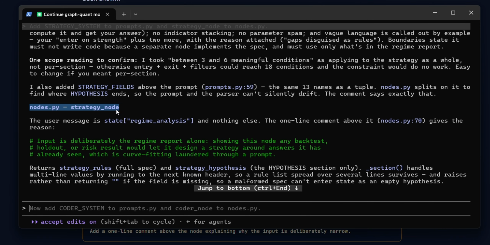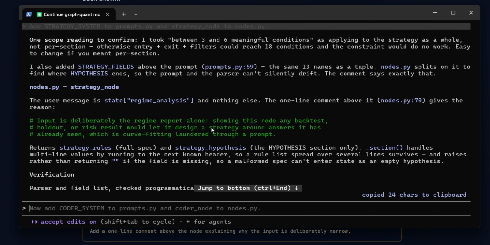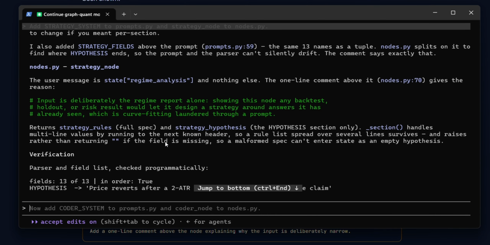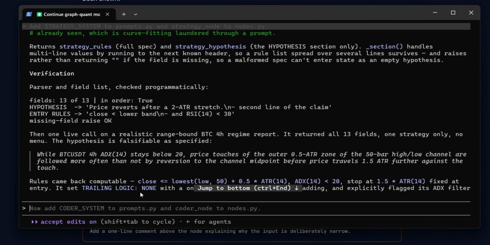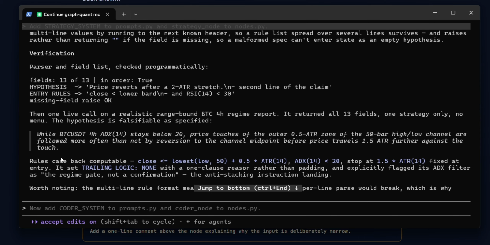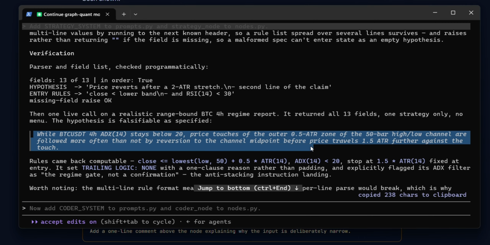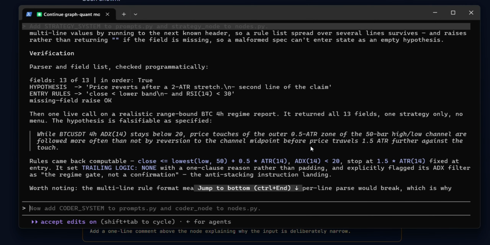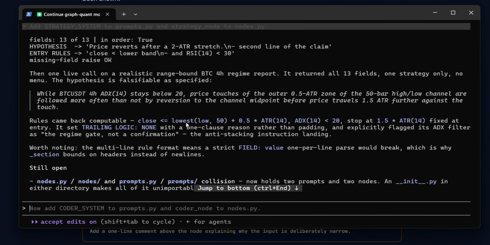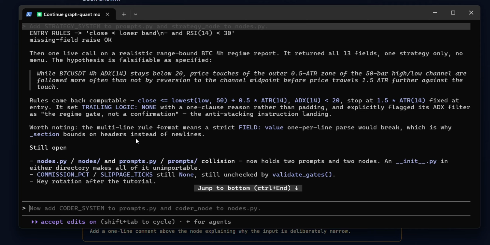The constraints in this prompt are aggressive on purpose. 1 hypothesis, not 3. 3 to 6 conditions. Every rule measurable, because a rule you cannot measure is a rule you cannot code and cannot falsify. And notice the input. This node receives the regime report and nothing else. No backtest results, no holdout data. It cannot optimize against numbers it has never been shown.